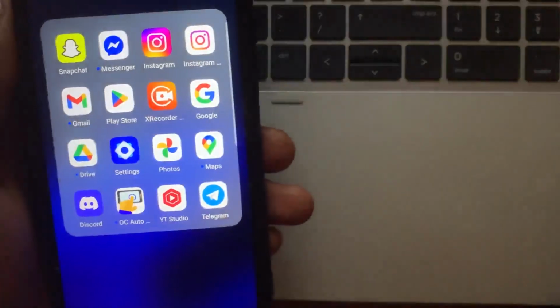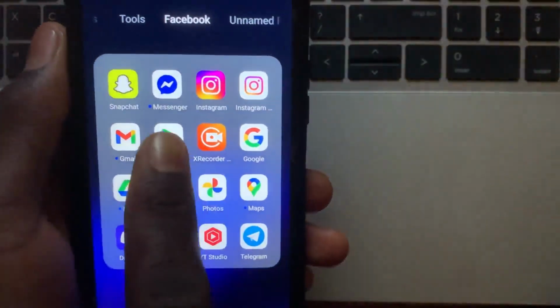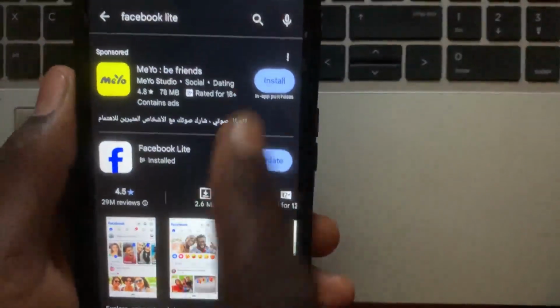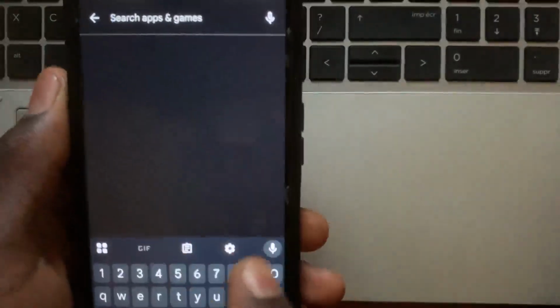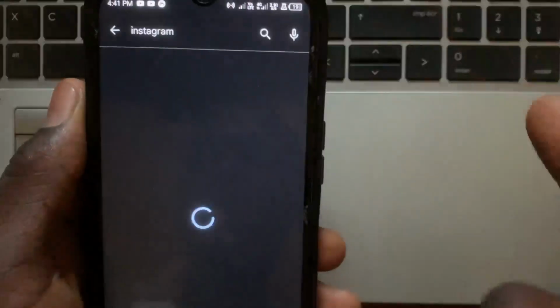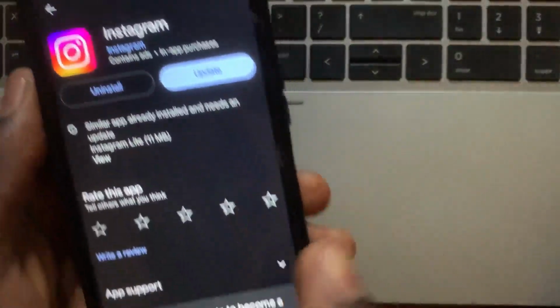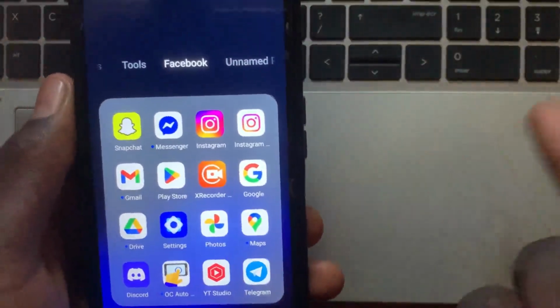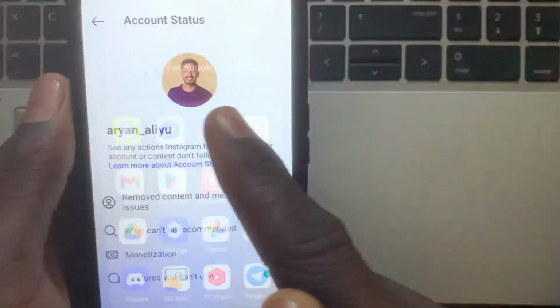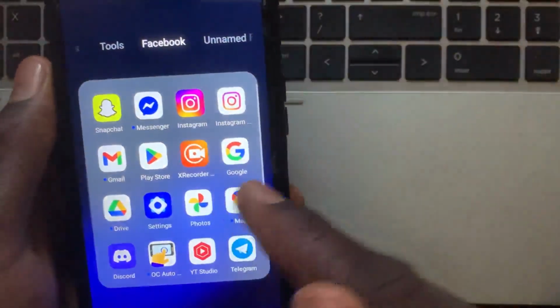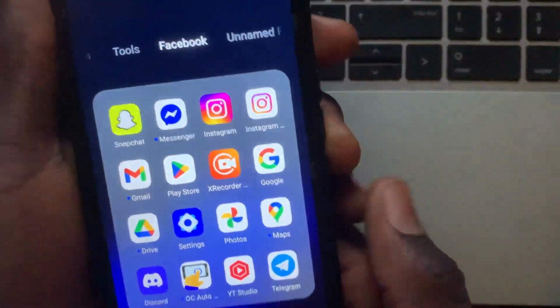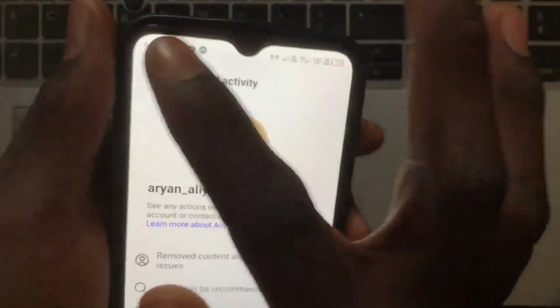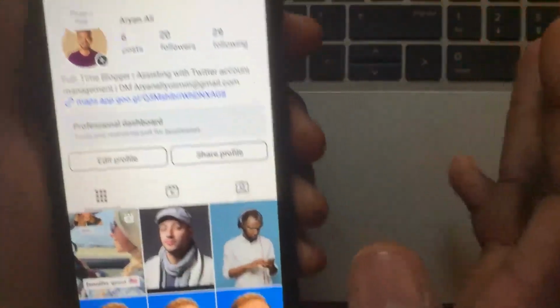But if you try this method and you're still having the problem, close the Instagram app like this. After you close the Instagram app, the second method is to go to your Play Store and search for Instagram like this. Now here is Instagram. Update your Instagram app. After you update it, restart your Instagram app, then restart your phone again. After you restart your phone, go back and open Instagram. After you open Instagram, you may likely get your problem solved.